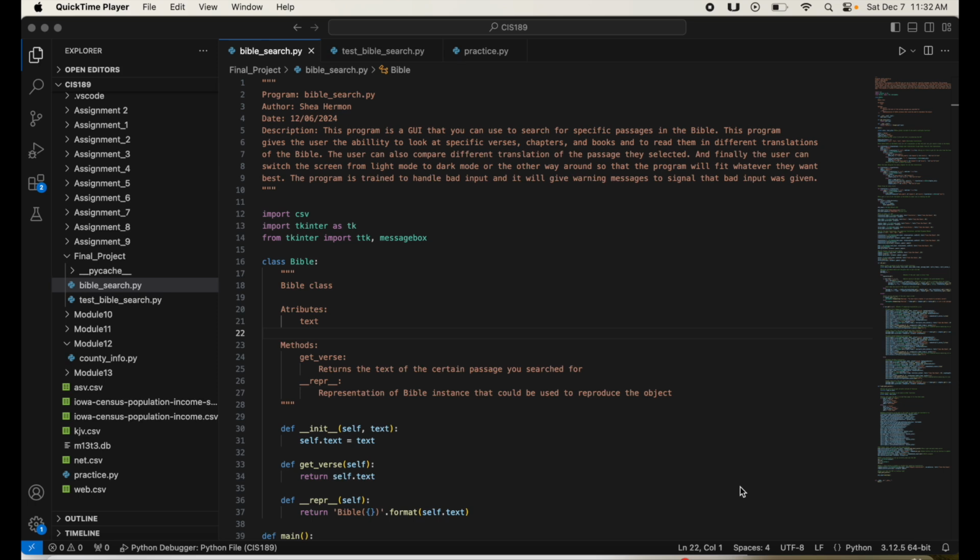Hello everyone, my project is a Bible search graphical user interface. My program takes user input from books, chapters, and verses that the user would like to read, and then it outputs the text of that passage in a label. The program can also print the text in different translations. It can help the user to compare two translations, and finally, it gives the user the option to switch from light mode to dark mode and back if they would like.